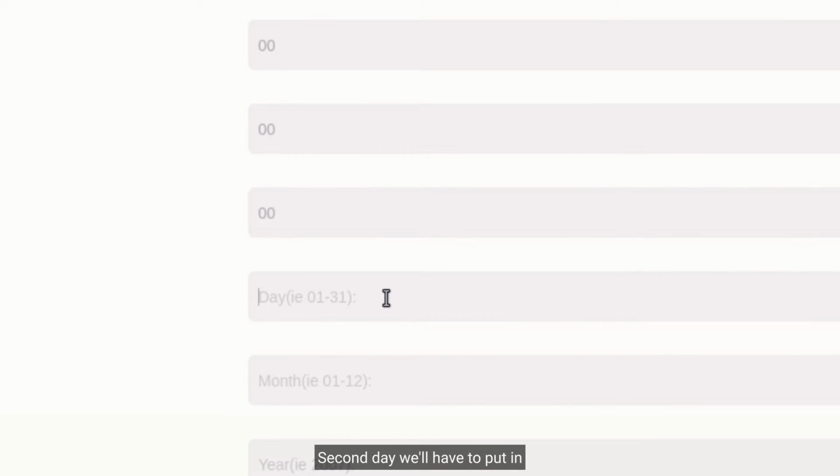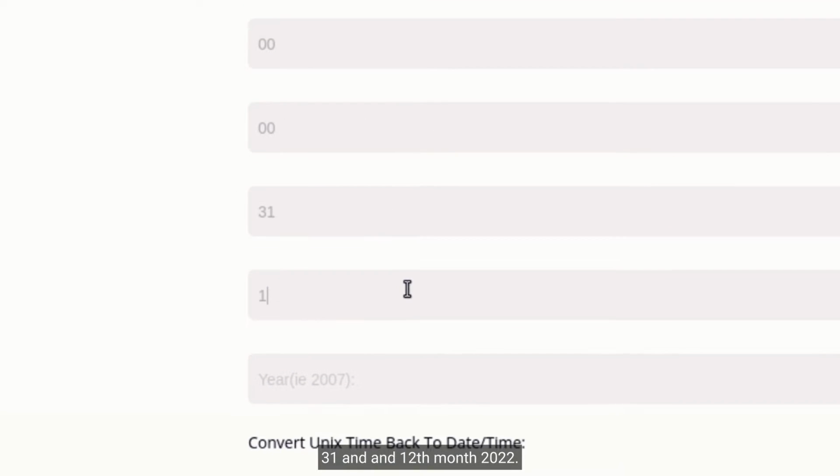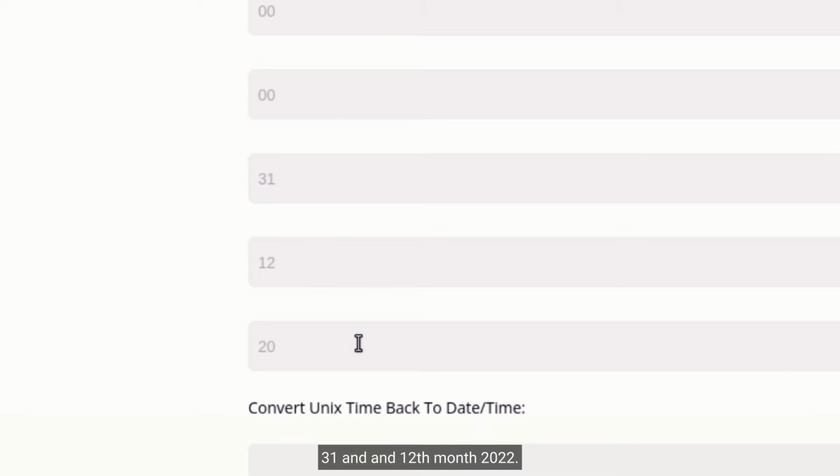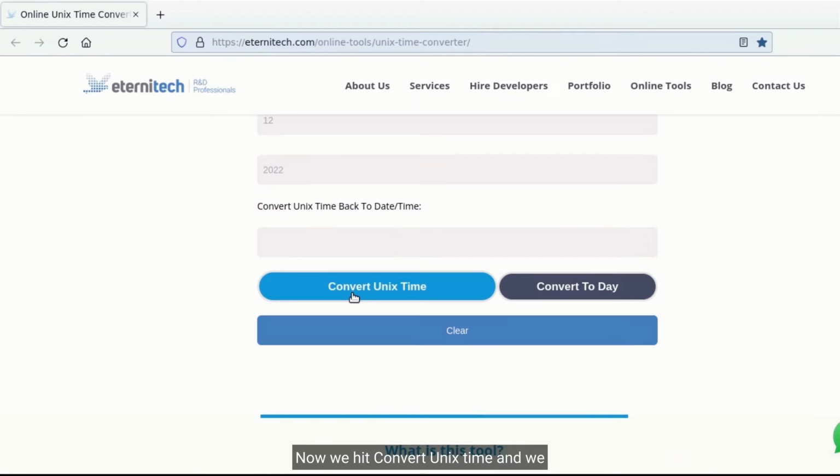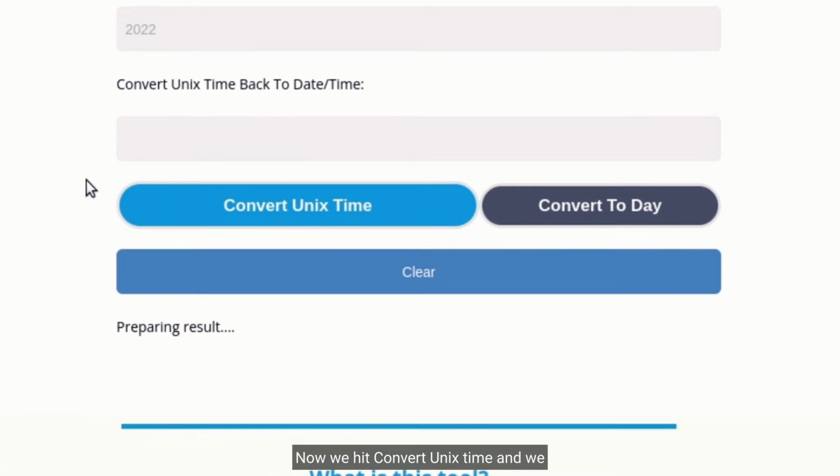Seconds, day, let's put in 31 and 12th month, 2022. Now we hit convert Unix time and we get to see the actual Unix time go.